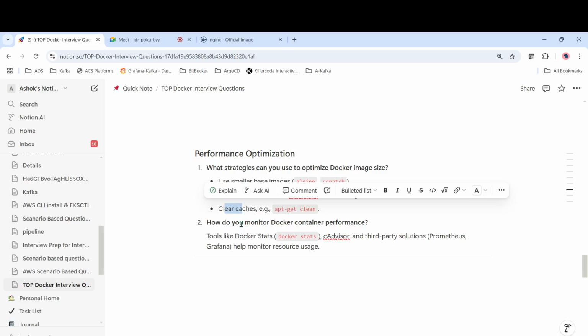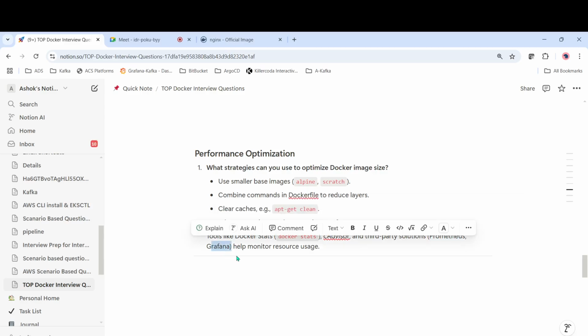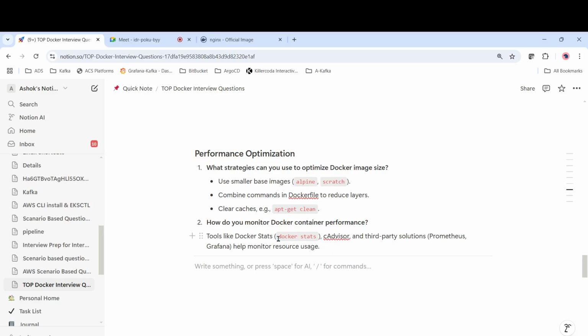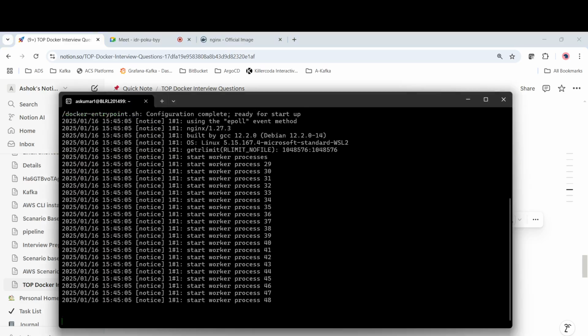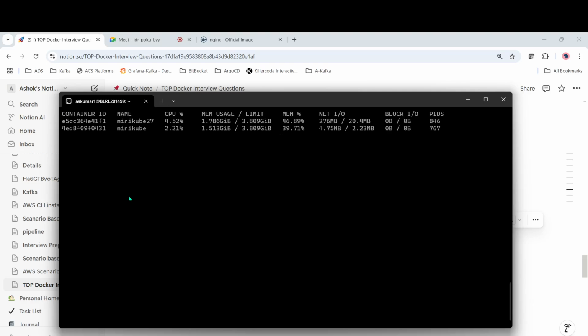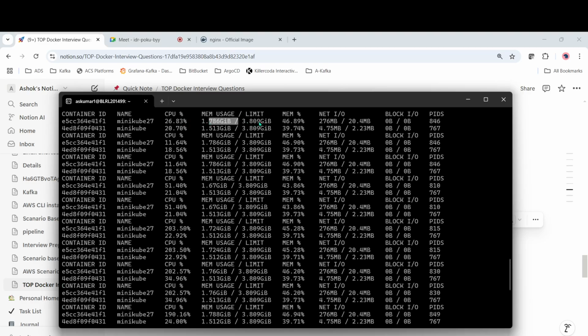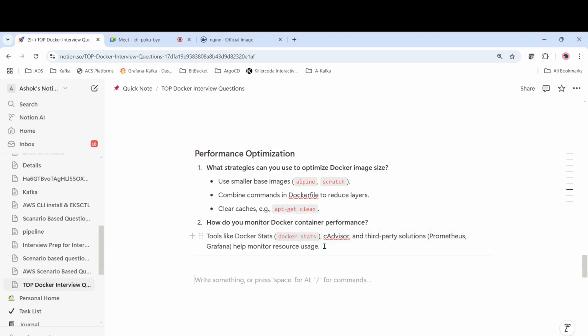And how do you monitor Docker container performance? Normally we can use third-party solutions like Prometheus and Grafana to check how the resources are used. Otherwise we have something called docker stats. If you come here and type docker stats, you see we have two containers, and it gives the resources like CPU usage and memory usage, everything is given here. So we can use the command docker stats. Let's close this one. Using this we will be able to check the performance of the Docker containers.